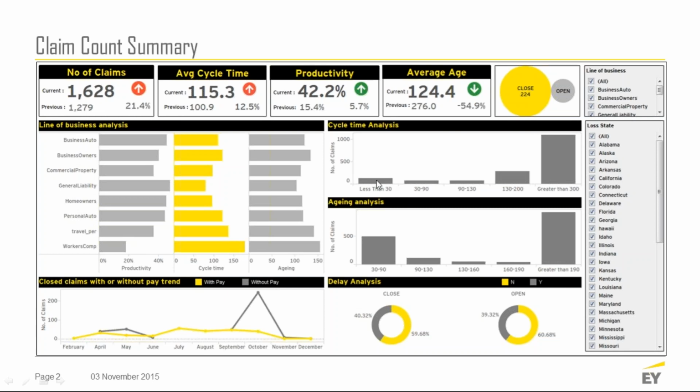And what is the cycle time? Less than 30 days, how many have been resolved? 30 to 90 days, how many are being resolved? Or 90 and above. And daily analysis, how many claims are closed versus open? And how many claims are with pay and without pay?